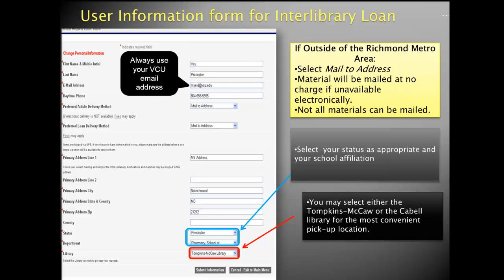Once you've clicked the Interlibrary Loan button, if it is your first time making a request, the Interlibrary Loan information form will appear. And that is what you see before you now. You will only have to fill out this form one time. After that, it's stored in the system and you won't have to go back to it unless you need to make changes. When filling out this form, there's two things I would like to highlight that you be aware of.